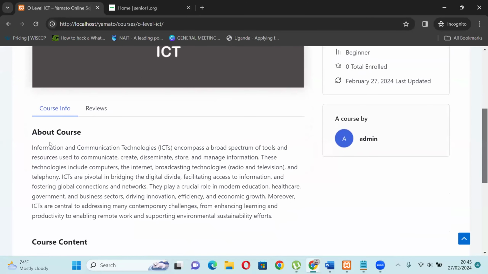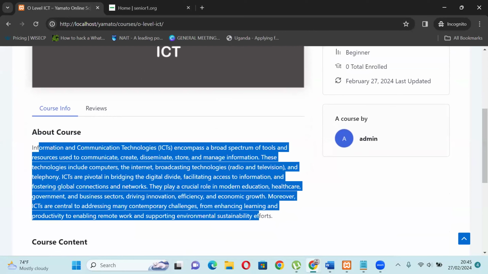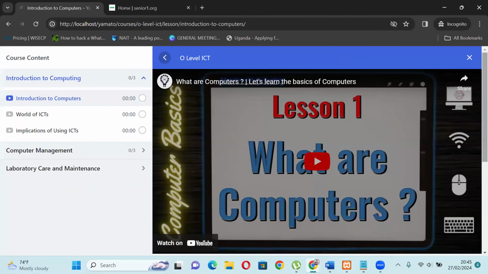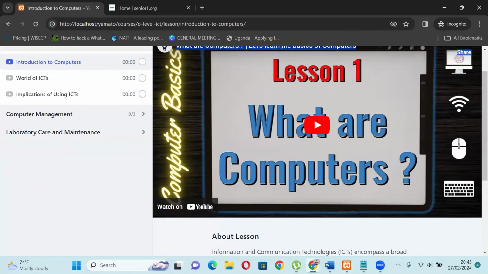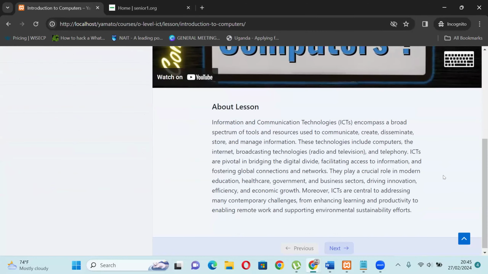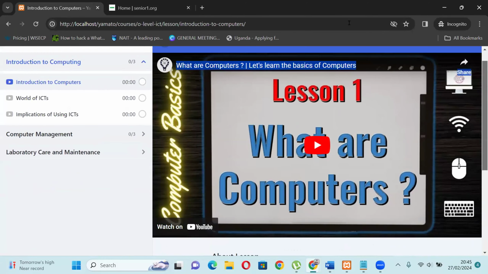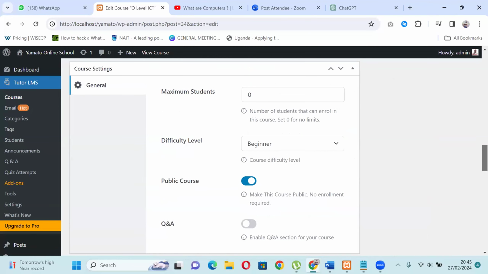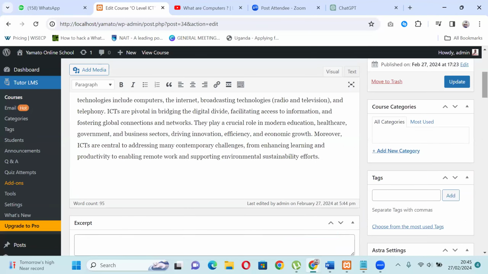Now you see about the course. This is what I pasted there in about the course. It's also good to give a brief introduction to your course. Then let's go to Introduction to Computers. There we are. We have the video, and we only have about the lesson there. So you can even put pictures. The plugin makes work so simple. You can even put an attachment of maybe work to download, do at home, maybe scan and send back to you. Any other option? Now, what else was I supposed to show you?